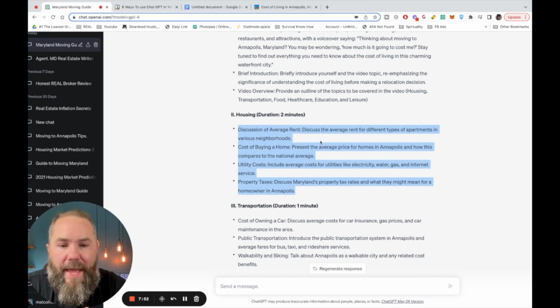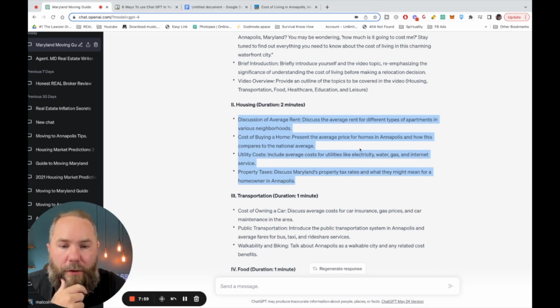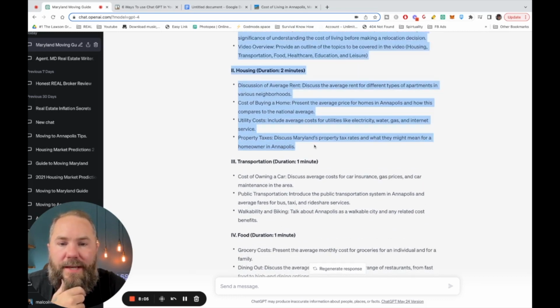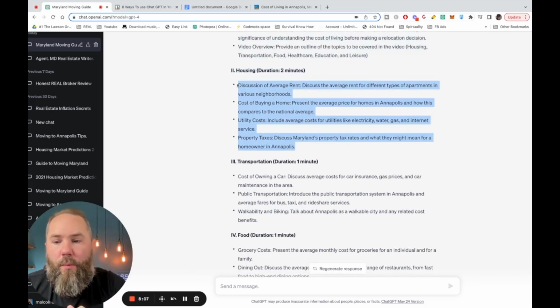So discussion of the average rent, discuss the average rent for different types of apartments in various neighborhoods. Cost of buying a home, present the average price of homes in Annapolis, Maryland. So one thing, let's say I'm not real wild about this. I wish that it had actual numbers in there.